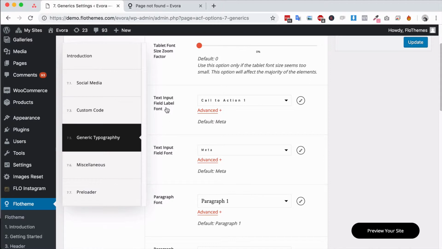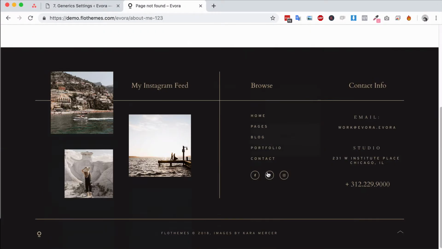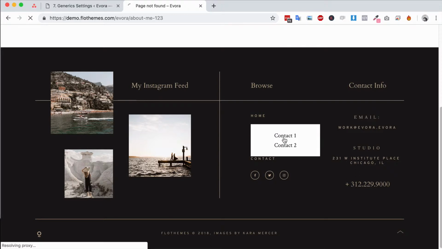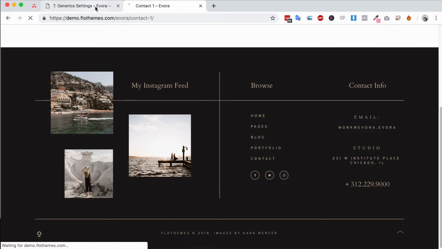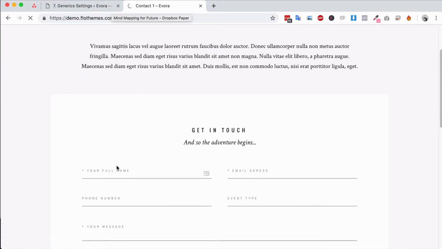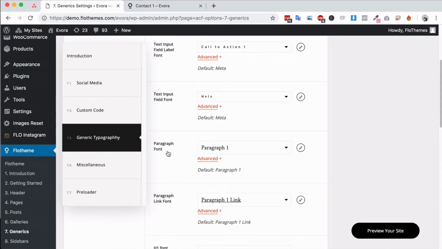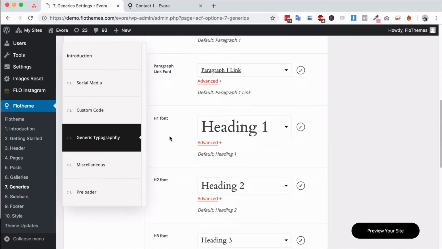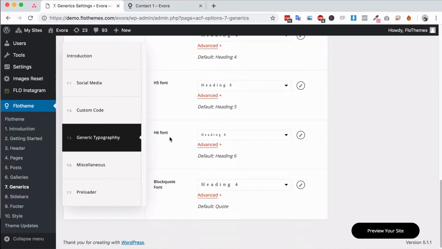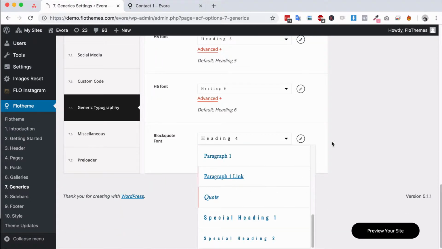That's for the input fields label, so that would be on the contact forms. The input field font, the actual input, so if we went to a contact form, you can see that. Let's go to contact one here. So that would be the styling for this input font here. Of course, we don't have an actual label here at the top, but that would be the font for that. You also have the paragraph font, a paragraph with a link, H1 through H6, so the headers, and a block quote. And again, you can choose any of the styles from the typography section in the style settings area for that.